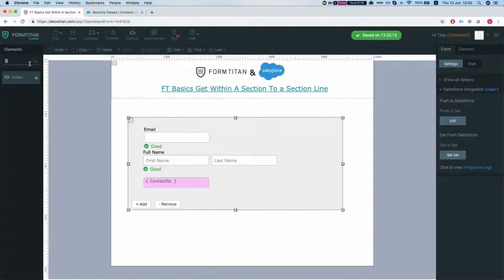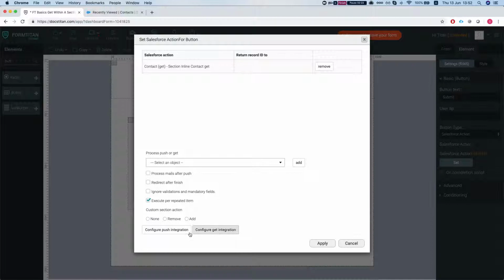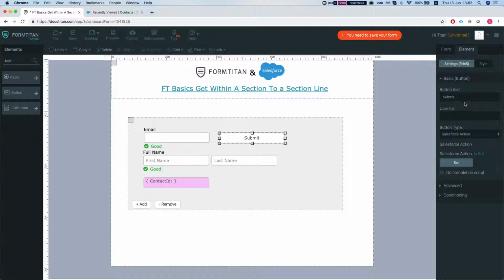And now let's see how we can get this to run. So our first option is to add a button. We're going to add a button, and we're going to call this run our get. This is a custom Salesforce action button. So we're running our get. Another thing to notice here is that we're going to click the execute per repeated item checkbox. And we don't have to run a custom section action here. We're just going to leave this as none. And we will apply. Let's change the name of the button. We'll say find contact. And we're going to put it next to our email.